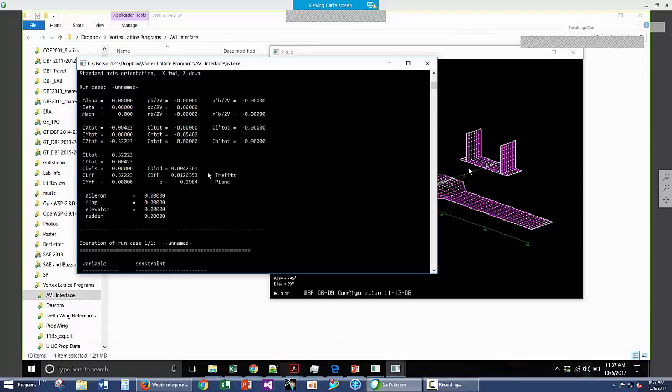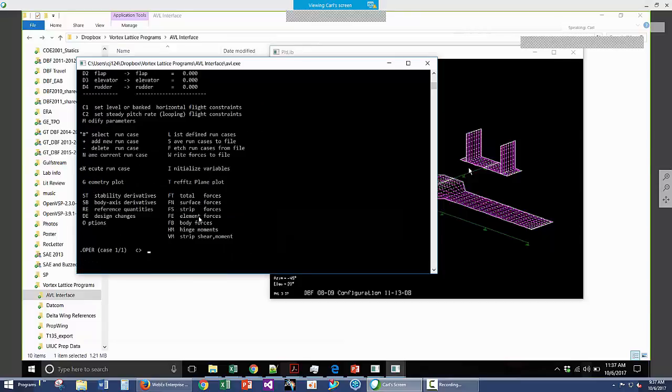So trim is something that's very important to us. All our control surfaces are 0. Instead of controlling angle of attack, I can control lift coefficient. Let's say I want to analyze the aircraft at a lift coefficient of 0.5. I can hit A, space, C for lift coefficient, and then 0.5. Oops.